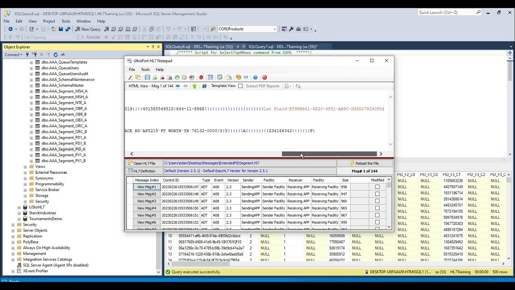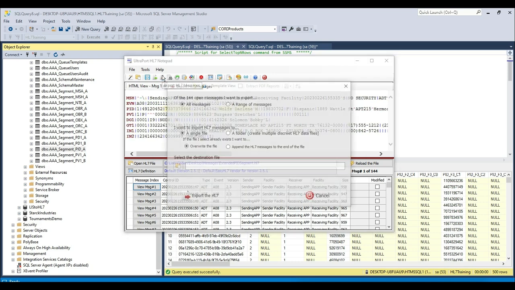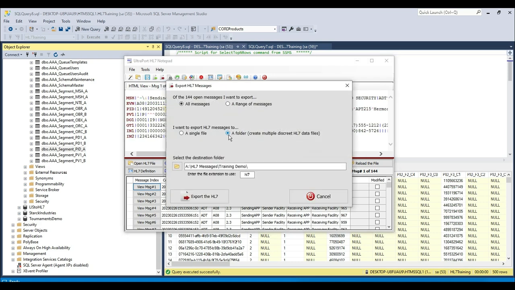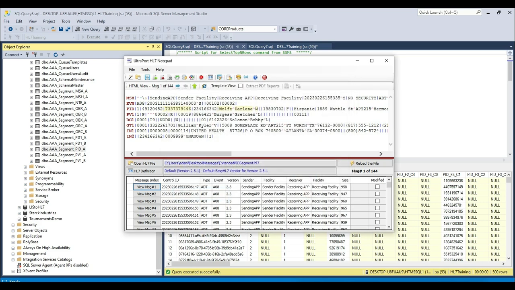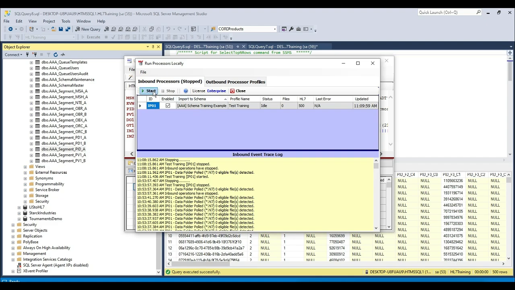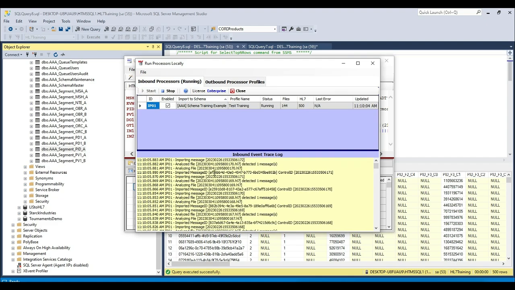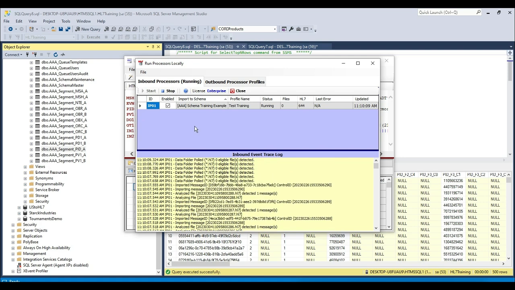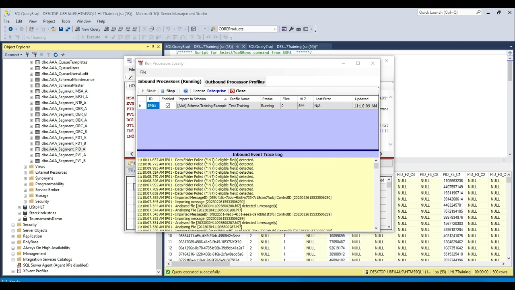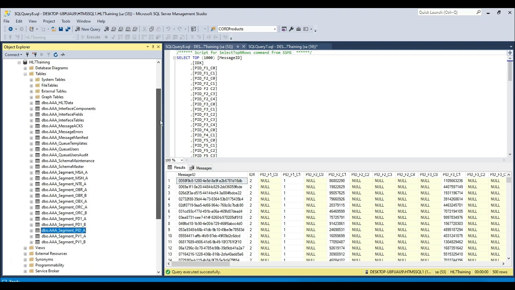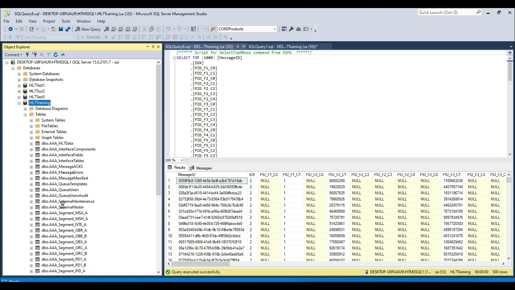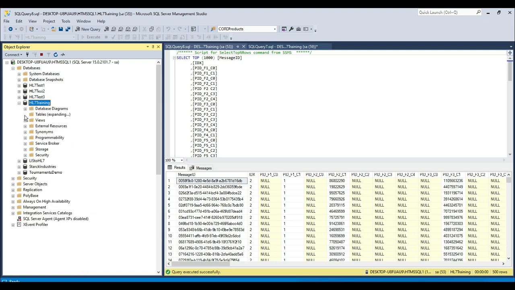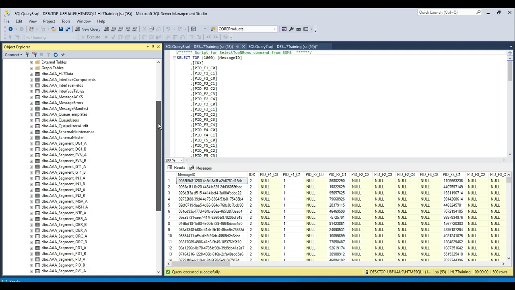Now what I'm going to do is export these messages out to a folder. It's done. I'm going to come back to my schema engine and start that up. And so you saw some training operations going, and it's done importing the messages. Let's come back to SQL Server and see what it looks like. I'm going to refresh my database, and let's go look at the PID table.